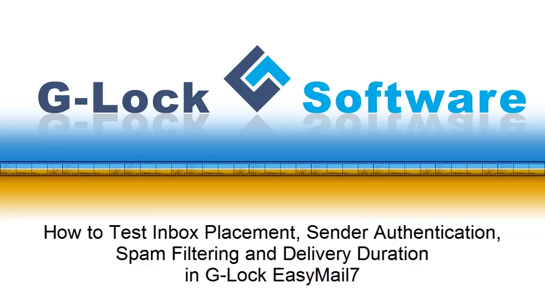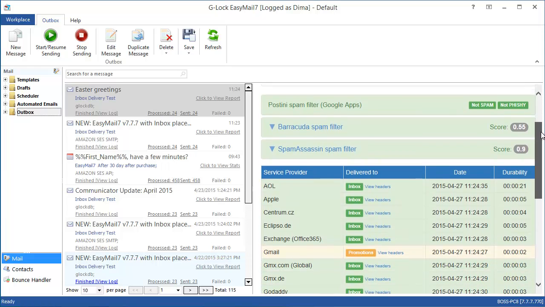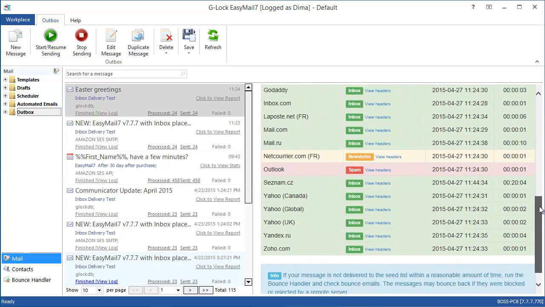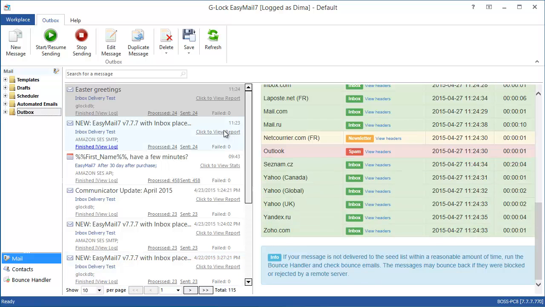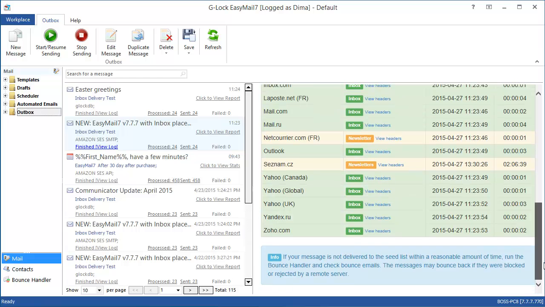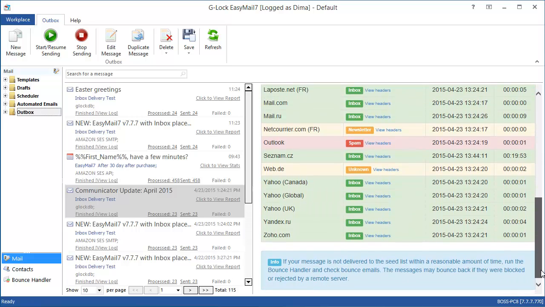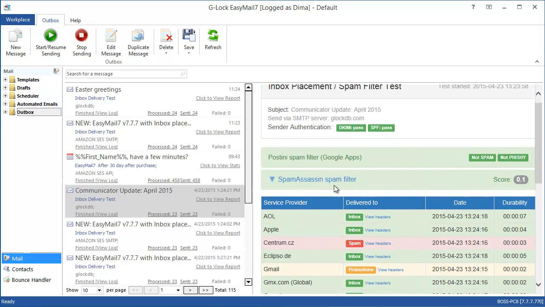Hi, in this video, I'm going to show you how to test email delivery at different internet service providers in EasyMail 7. You'll want to test inbox delivery to make sure that your emails are reaching the inbox, not the spam folder. The inbox delivery test is a great opportunity to investigate how your message is treated by major email providers around the world and solve deliverability problems before sending your real email campaign.